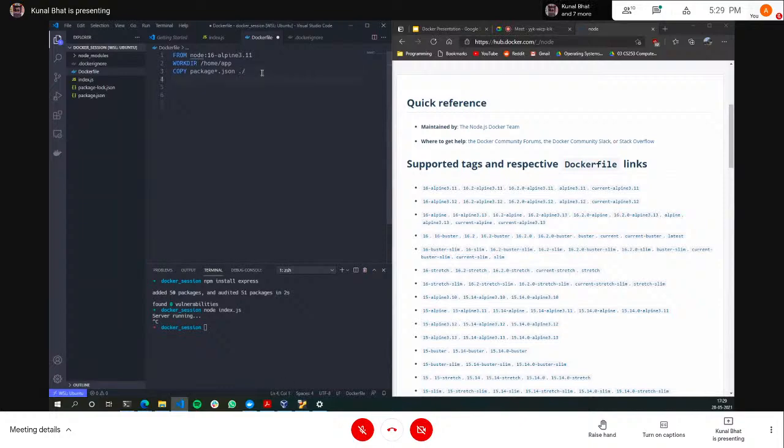Next thing you want to do is run npm install. That's the normal command that you use to install all of these node modules, and you want to run that command in your container as well because you need those dependencies, right? And last thing you want to do is copy the rest of the files. We haven't copied index.js yet. Why am I doing this?